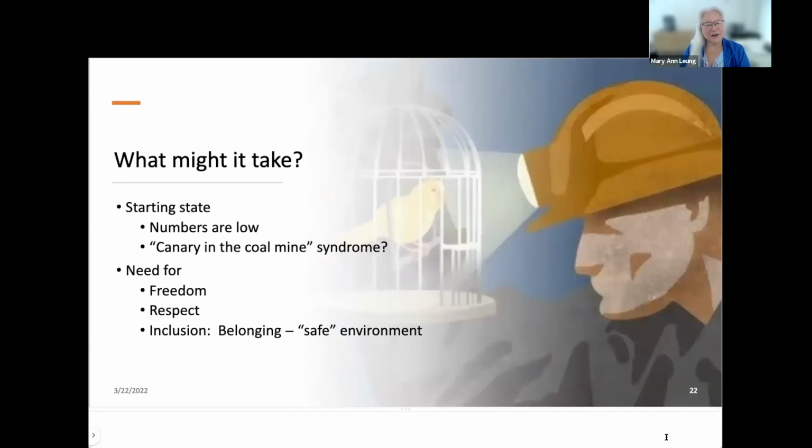Yeah, there we go. So what might this take? So that's a wonderful dream to imagine. So what are some of the things to consider in terms of how we get there? So I think it's important to consider our starting state. No matter what dimension you look at in the DEI space, I think you're going to find that the numbers are low, right? And so this creates something that I call the canary in the coal mine syndrome.